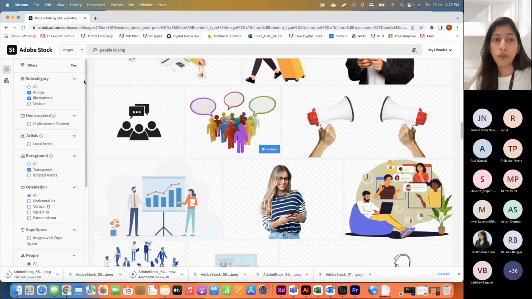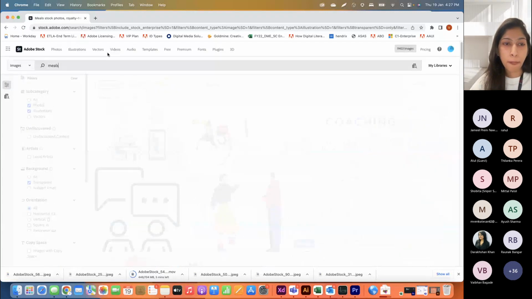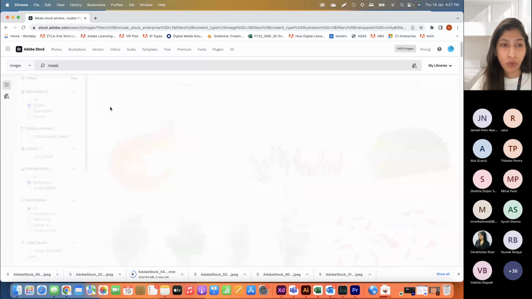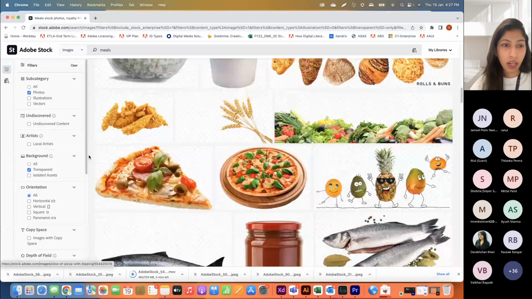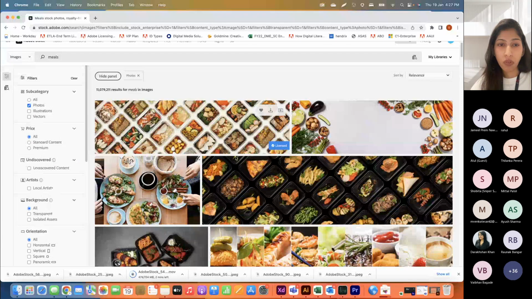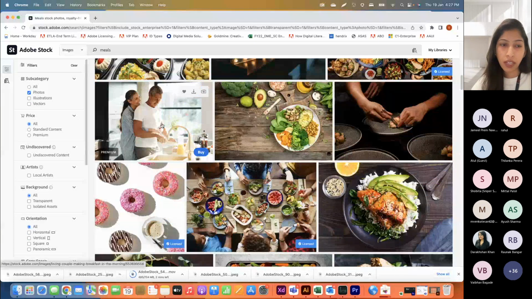One thing which I did not search in my images was meals, and when I type in meals, I will get a couple of options. I don't want illustrations, I want only photos. I don't want a transparent background here. I can have all sorts of backgrounds. So I get a couple of images here. But you see, I might like an image, but I won't want people in that image.